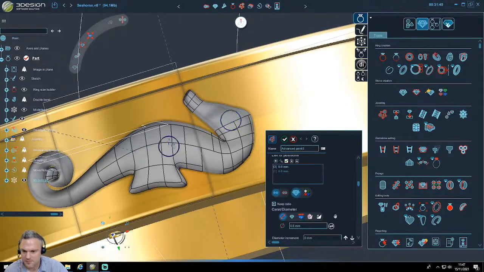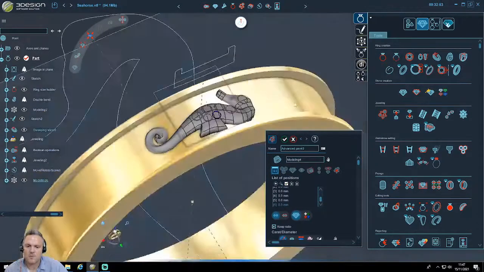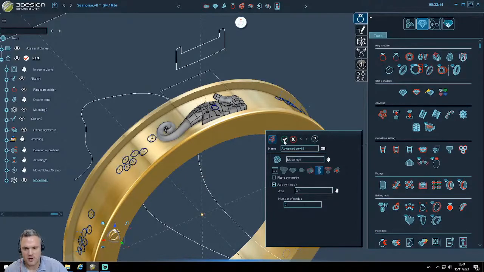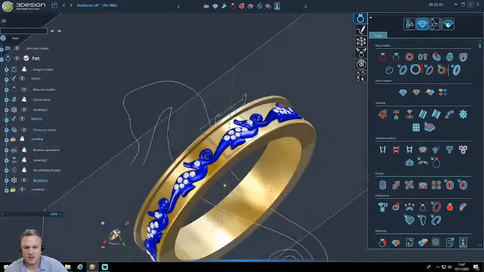Okay. And I do the circular duplication, which was 9, for example. And I can put the diamonds directly in my tree. Okay.